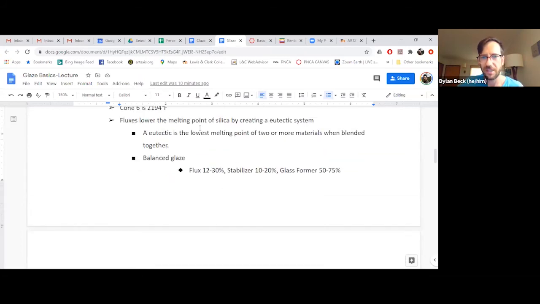We have those three categories of glass former, stabilizer, and flux. And this is a really general ratio of how much of those materials are in a glaze. So in a typical glaze, it's going to be 50 to 75% silica. So a lot of it is silica, but then we need to have some flux and some stabilizer. And just in general, 12 to 30% of the materials in your glaze should be fluxes, and 10 to 20% should be stabilizers.